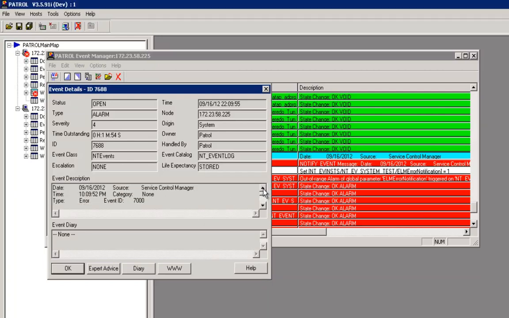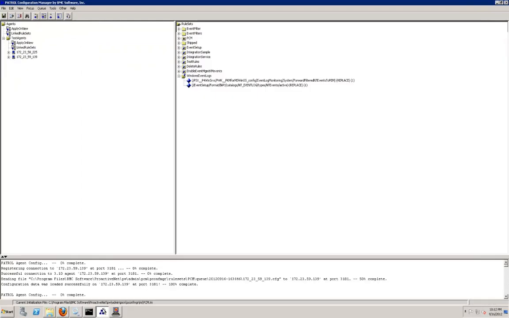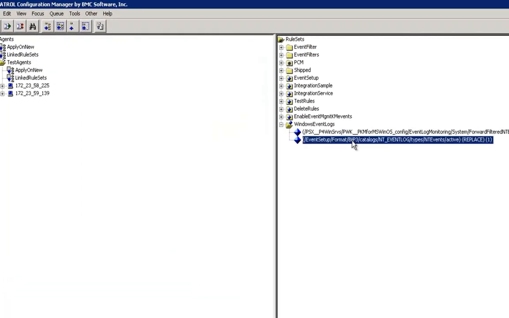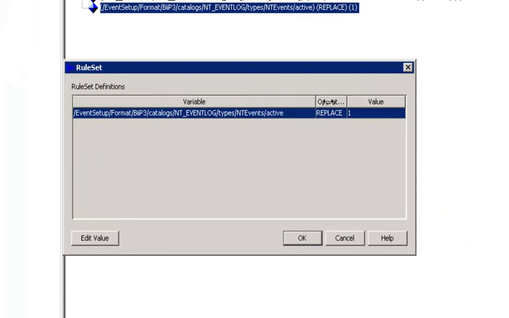Well, how do we do that? It's very simple. Basically, we have to define another filter rule as we did previously, but in this case, just define it using the Patrol Event Catalog of nt_event log and a Patrol Event class of nt events. So let's go ahead and close this, and we'll go over to PCM, and you'll see that I have one already created here. So if I double click on that guy and expand this out and zoom in a little bit, you can see the actual context here.